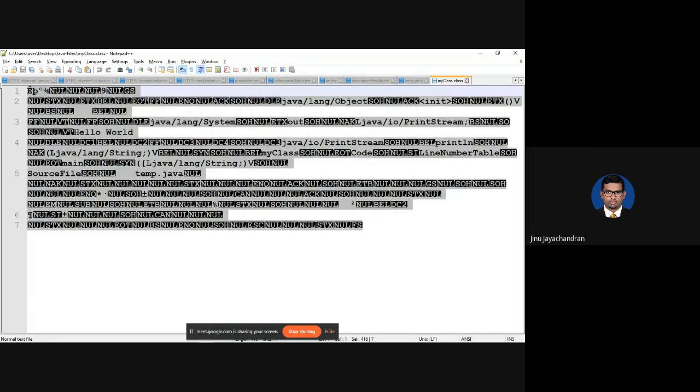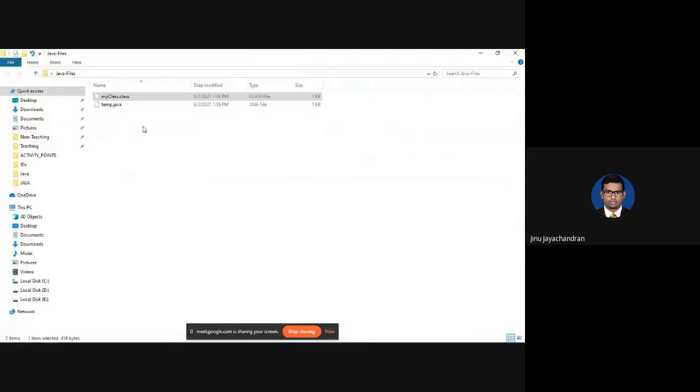If I try to open this file, you see that you can't read anything. There is something in there, but it is unreadable. So this is basically called bytecode. Okay, so the bytecode file, myClass.class, is created.